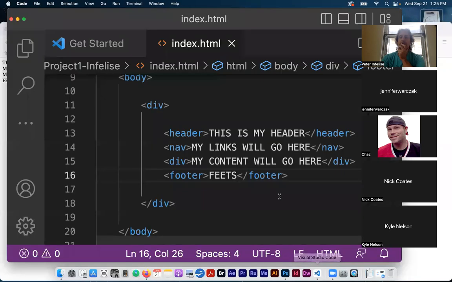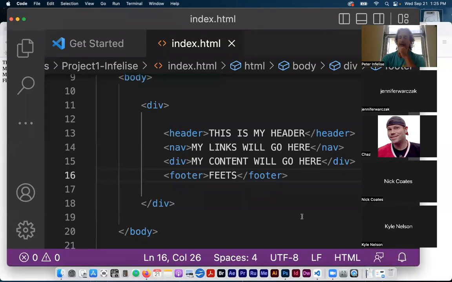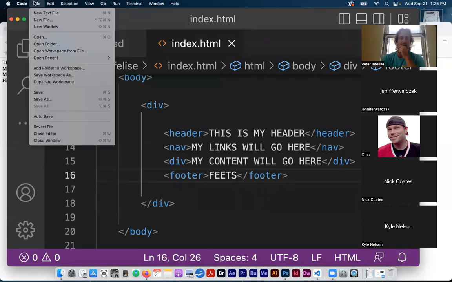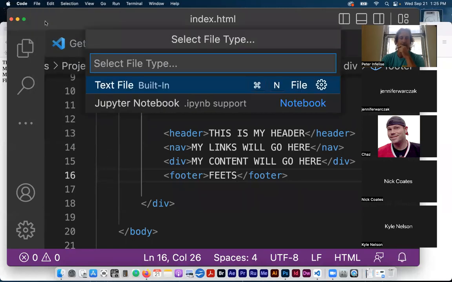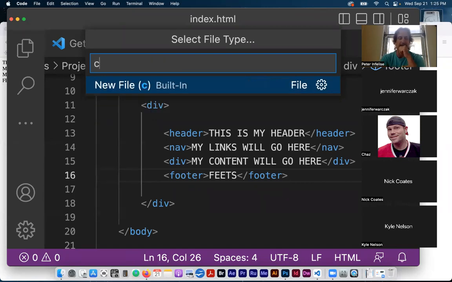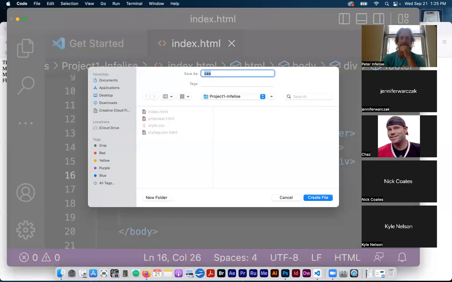Over to Visual Studio Code again. So next, we're just going to make a brand new file. It's going to be a CSS document. And we'll do this by going to File, New File. So I'm not used to this asking me what kind of file I want here, but I'm going to go ahead and tell it a CSS file.